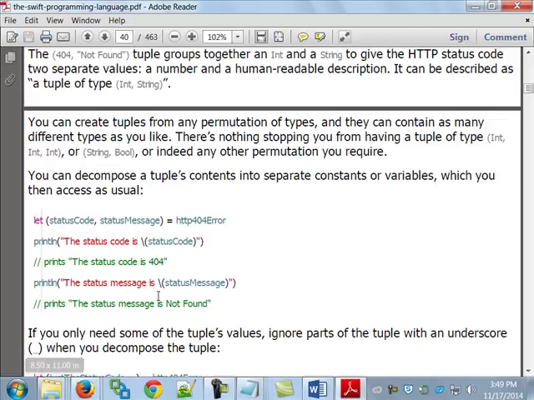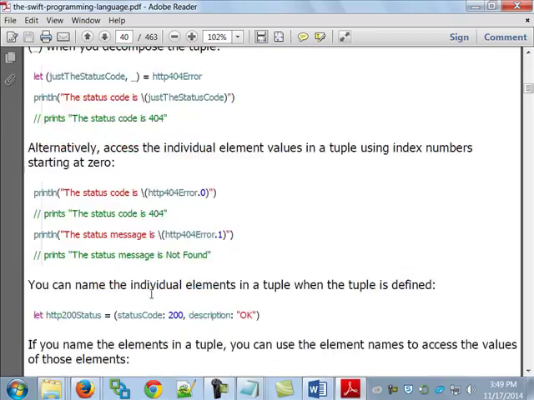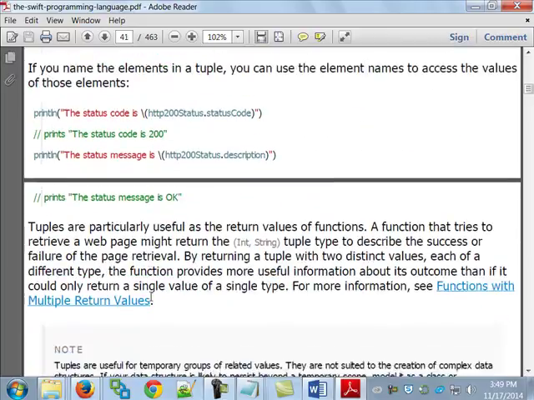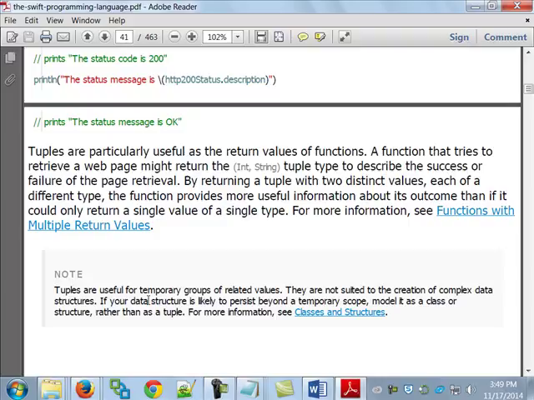And if that doesn't totally make sense, believe me, I wouldn't expect that you'd go over all this and say, oh, that totally makes sense. No. Notice, tuples are particularly useful as the return values for functions. Because, again, you can return multiple values.